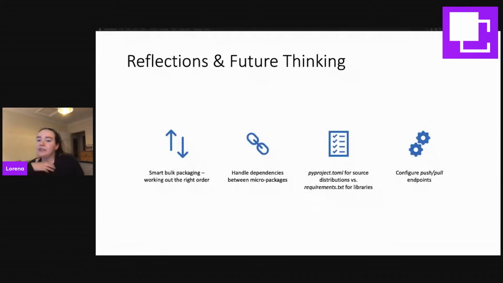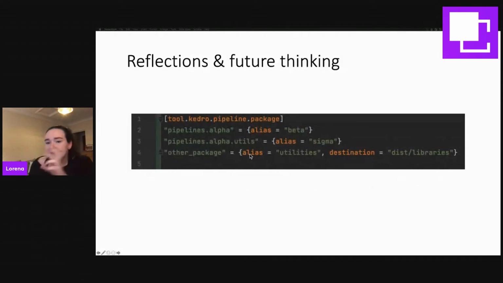And in terms of the future, I can split this into more immediate future versus distant future. First is the smart bulk packaging, and I have an example on the next slide to illustrate what I mean. So in this example, utils in here should be renamed to sigma, and any references inside of it to alpha should actually refer to beta. And then alpha should be renamed to beta, and any references inside it to utils should refer to sigma.